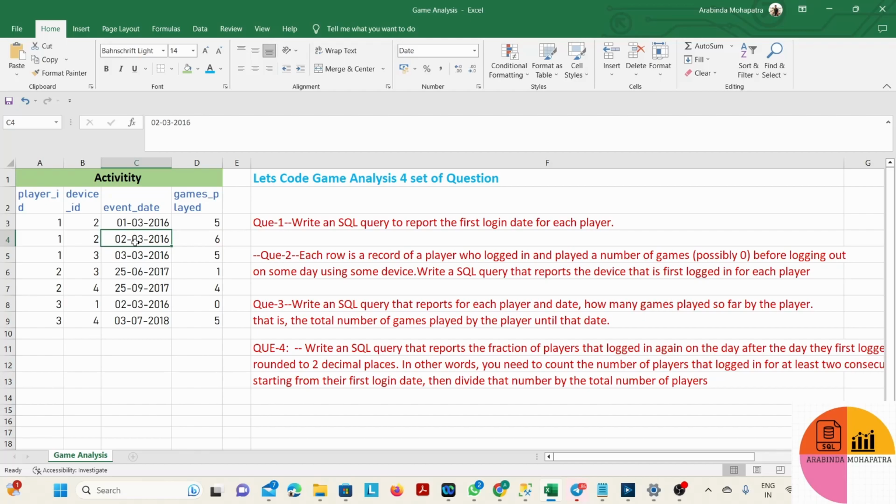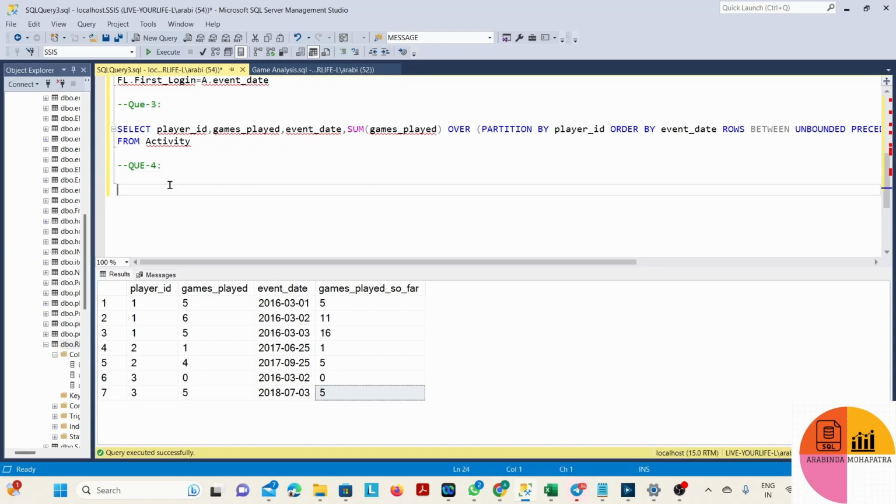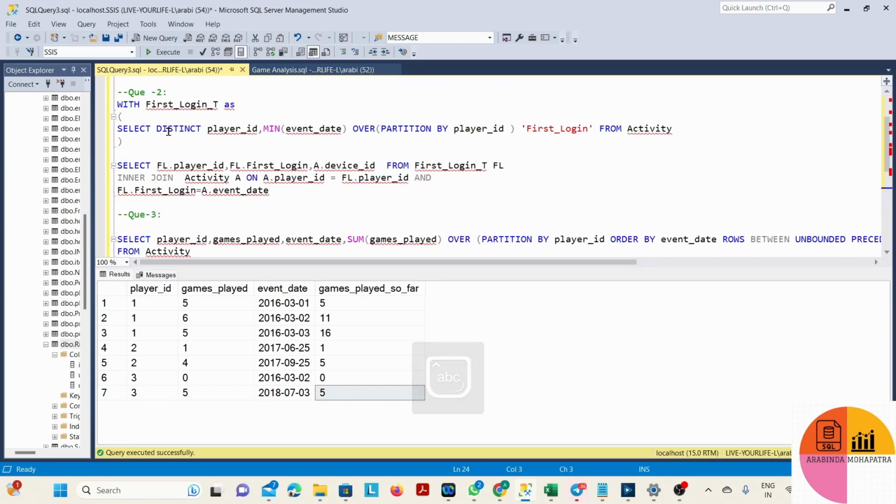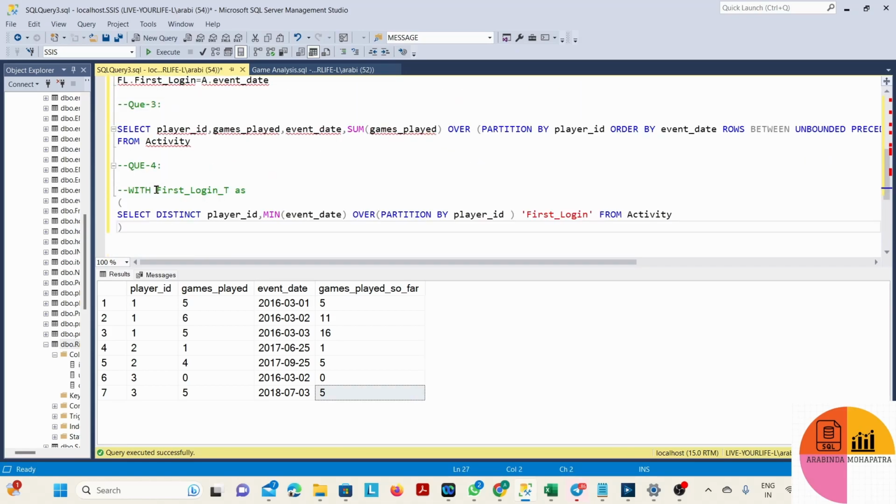So let's jump to SQL Management Studio for the solution. First, as usual, we will find the first login date. We can do it with a group by also, but I'm doing it with the partition by clause.